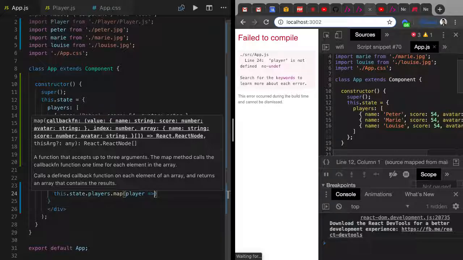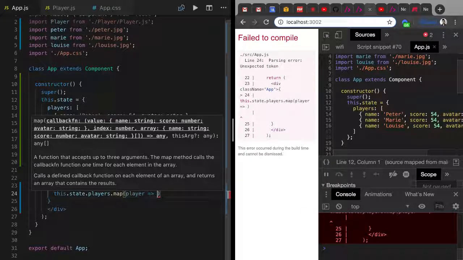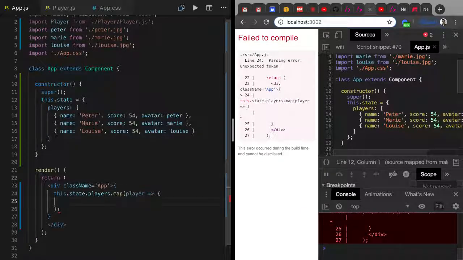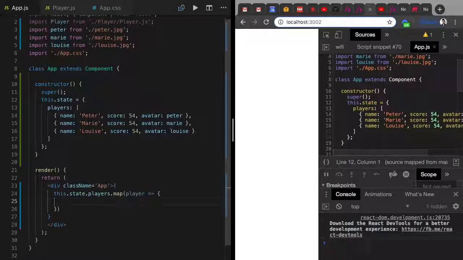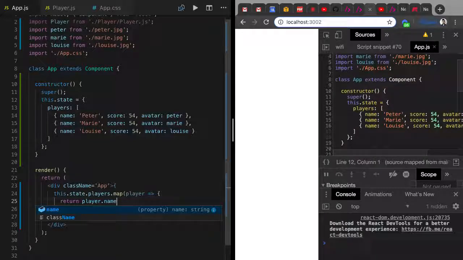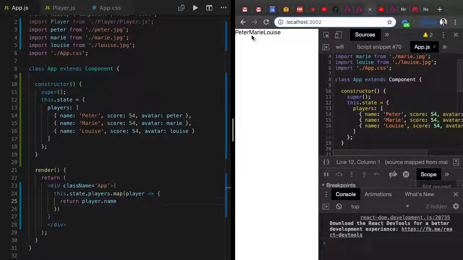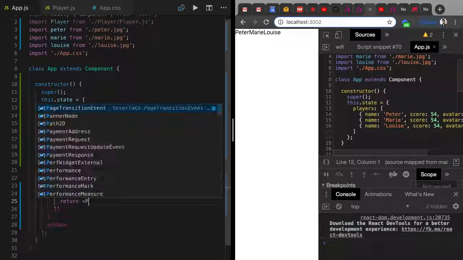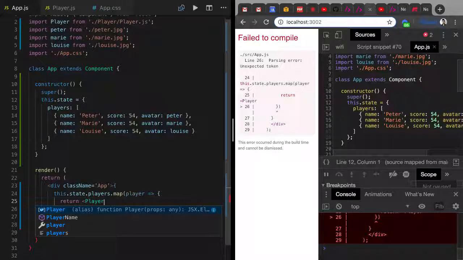Player. So then, for each player, I can do whatever I want. For example, let's return the name. Player.name. It will display the name somewhere. You see? It works. And of course, because I can display the name, I can use the player component that I had already in place and pass the properties.